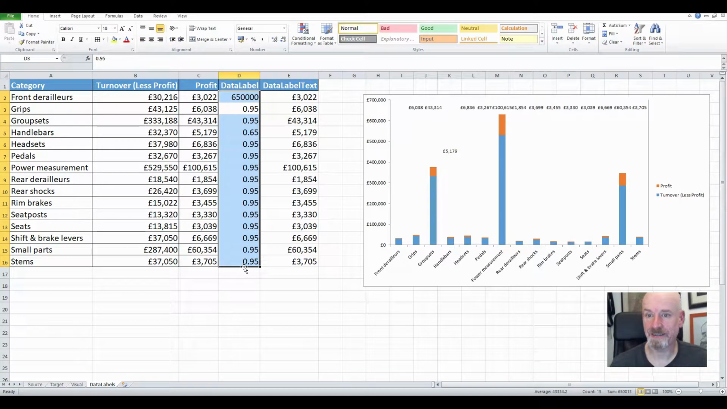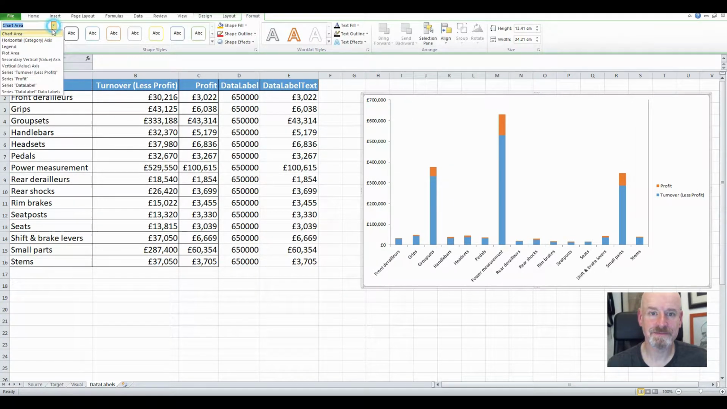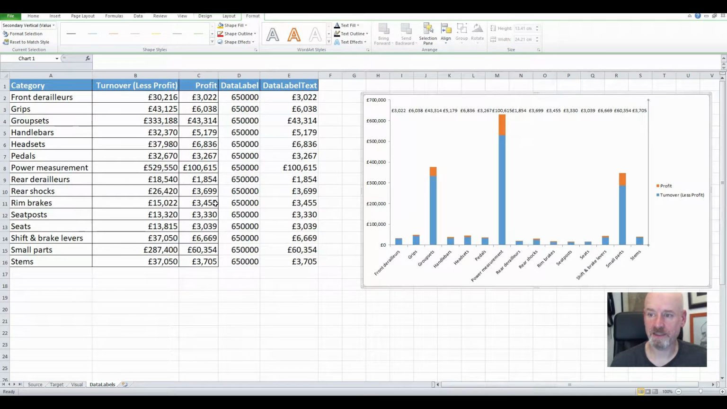650,000 rather, I should say. So let's just do that all the way down. Now they've all disappeared up to the top because remember that's going from 0 to 1. So don't worry, let's go to format, and we want to change our secondary vertical axis, which is that secondary one, going from 0 to 70,000. So you can see that they're showing up there.